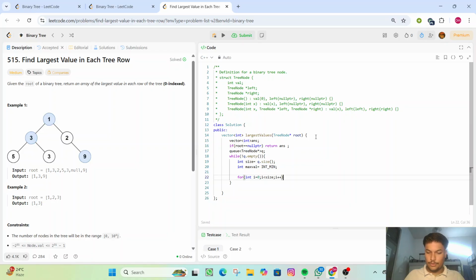This is the for loop, and as we do in level order traversal, we write a next node named current, which stores q dot front, and then we apply the pop function, so that our next value comes in the queue, and then we operate our functions on that queue.